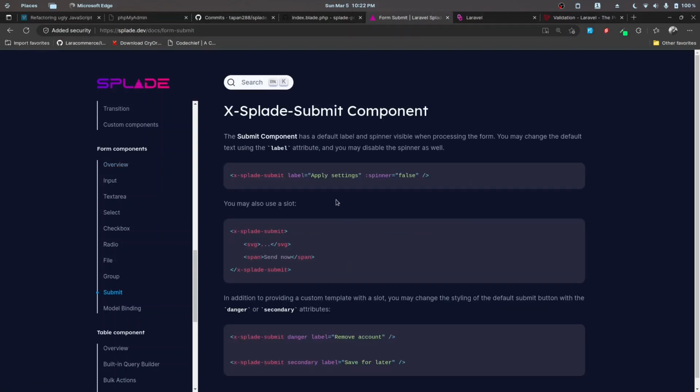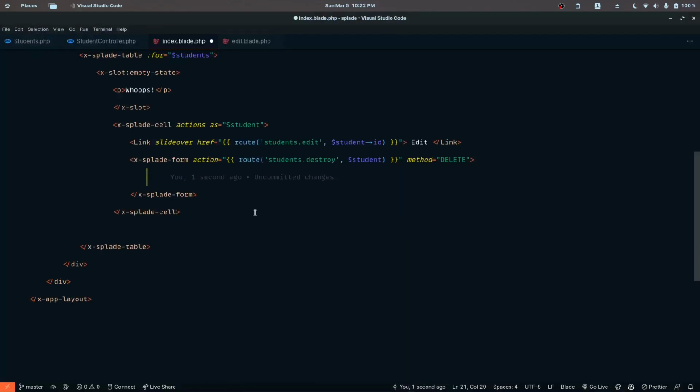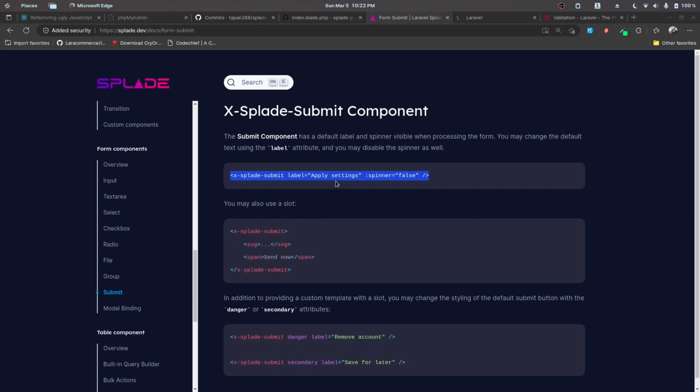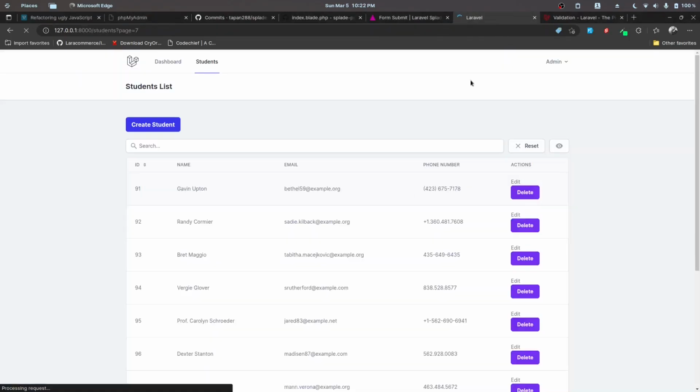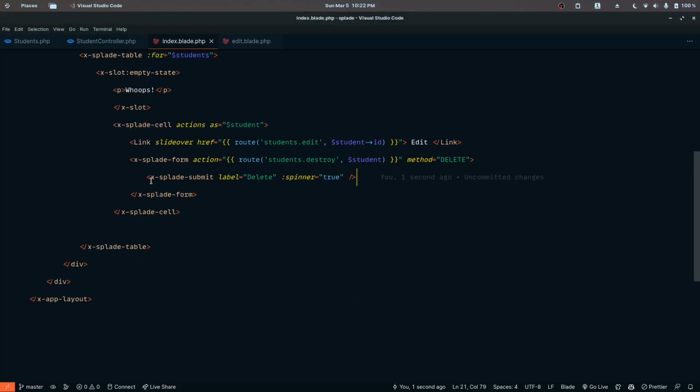So Splade submit, and we can also pass in the spinner. The label is gonna be submit or delete. So let's go ahead and do that. So Splade submit, label is gonna be delete, spinner. Okay, let's enable the spinner. Okay, I think we don't need to enable the spinner because this is gonna render a delete button actually, so I don't want to do that. So let's go ahead and implement our own button.